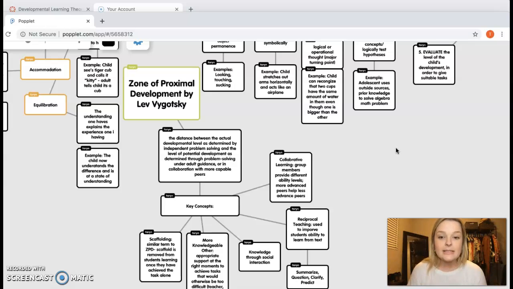So, key concepts within this, the first one is scaffolding. This is actually a similar term to ZPD, which is now being used in schools. So you might hear scaffolding more than ZPD. Scaffolding is just where the teacher, parent, guardian, whoever, gives the student assistance, and they use that until the student can achieve the task on their own.